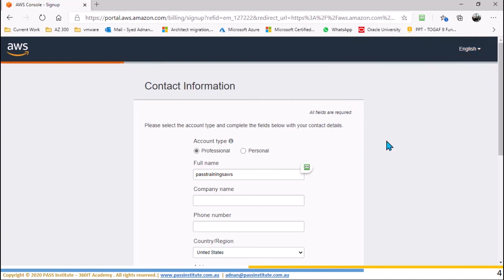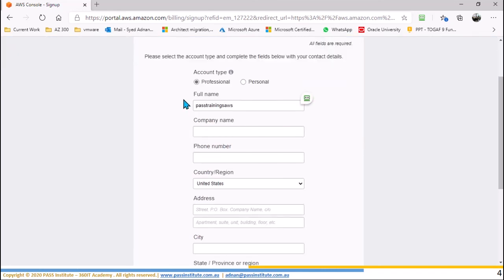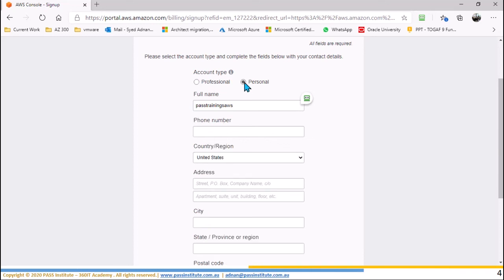So now that we are on the second screen, what we need to do is choose between two types of account, professional and personal. In this case, we're not using it for any organization. If you go with professional, it will validate your credit card, and it will charge $1 from your credit card just to make sure that your credit card can have transactions. Whereas if you go with personal, it won't go through that validation.